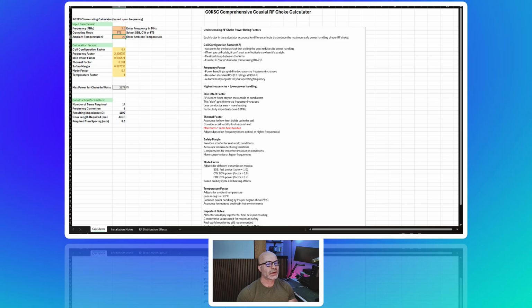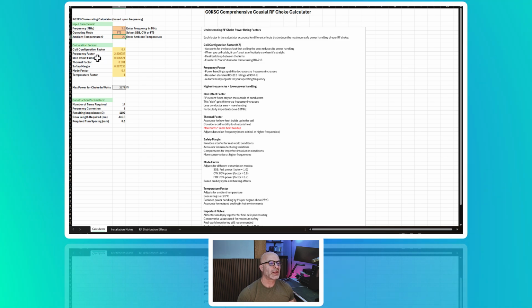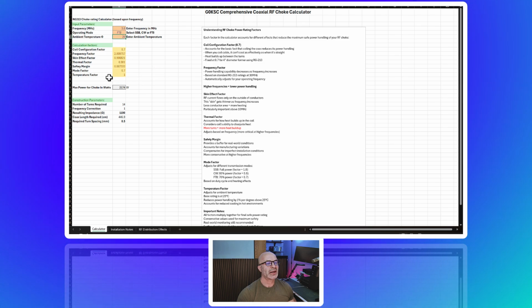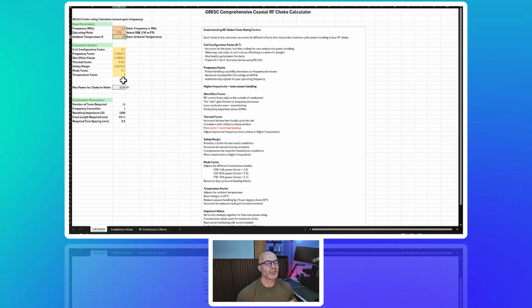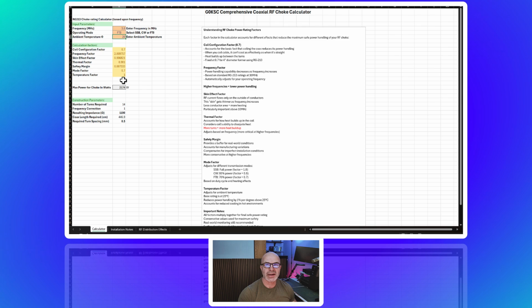Right, so next set is the temperature here. So we have a coil configuration factor, which we'll go into, a frequency factor, a skin effect factor, thermal factor, safety margin that's built in, a mode factor, which is your FT8, SSB and CW, and then a temperature factor. And just to give you an idea, looking at the bottom one first, the temperature factor is 1:1, because at 20 degrees, we don't need to downrate the performance of the choke.